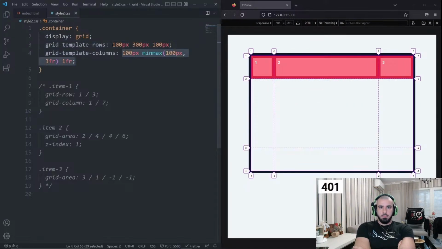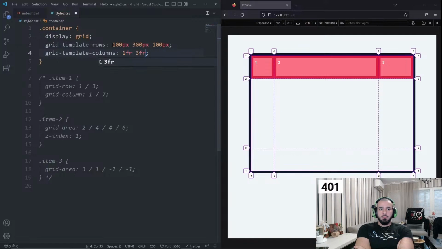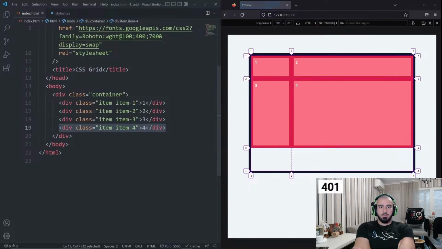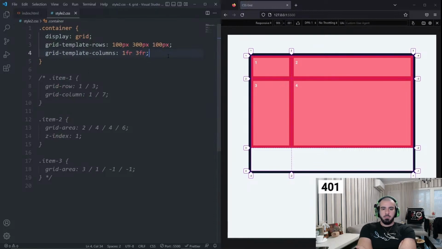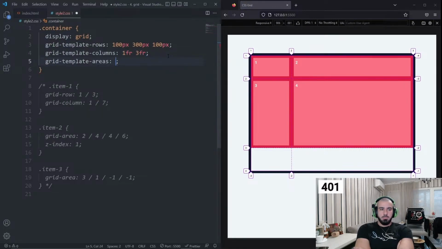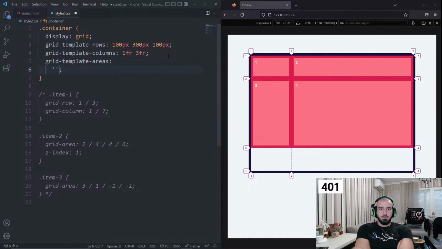I'm going to show you another way of positioning items in your grid that doesn't require keeping track of the line numbers. In my container, I'll add the grid template areas property. As a value, I'll give it 3 sets of single quotes stacked on top of one another with a semicolon after the last set of single quotes.